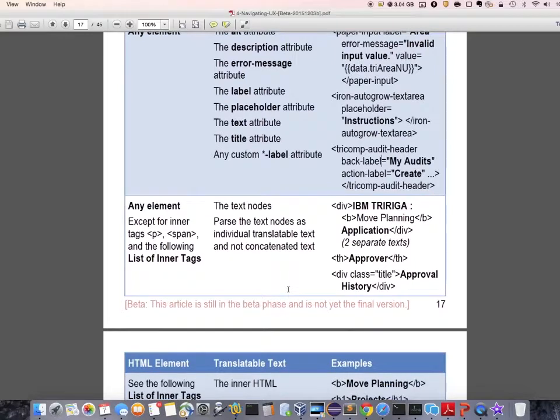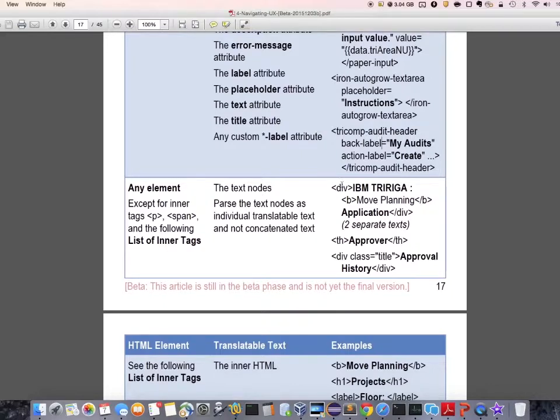An example for the text nodes is here, for example in this div element. What the parser does, it will consider each text node, because if there are multiple text nodes in an element, it will consider each as an individual translatable text and not as concatenated text. So for example, in the div, it finds a text node IBM TRIRIGA, that would be one translatable text, and another one, application. So there will be two separate translatable texts in that element.